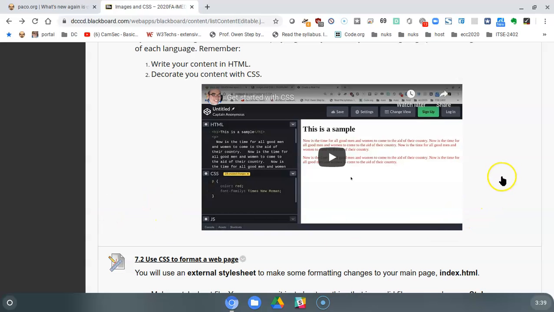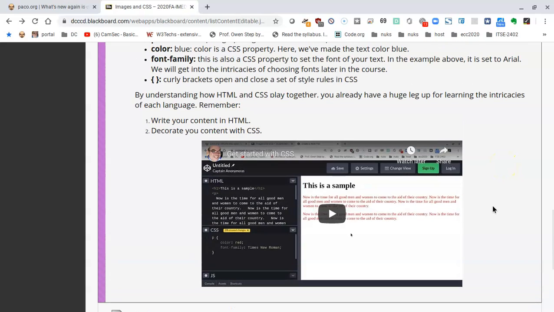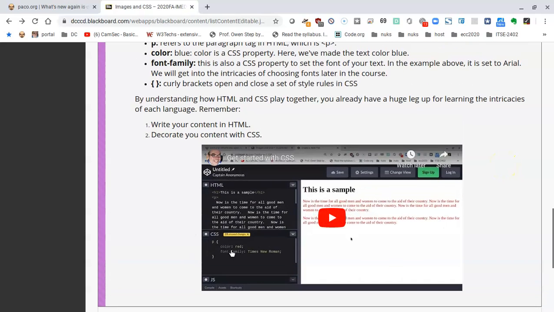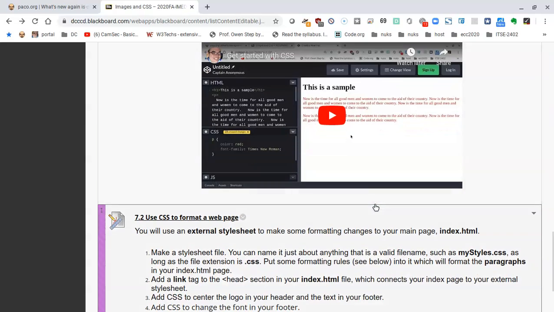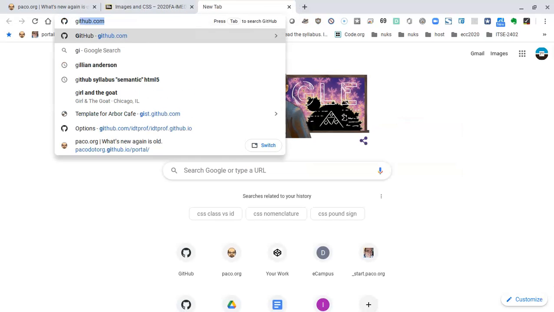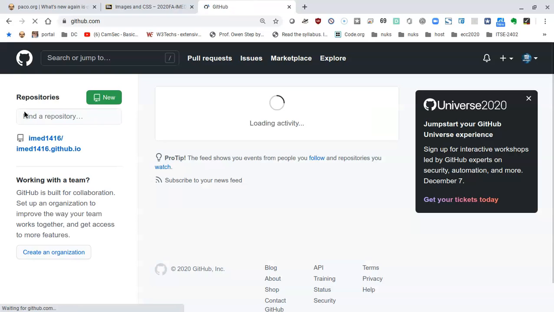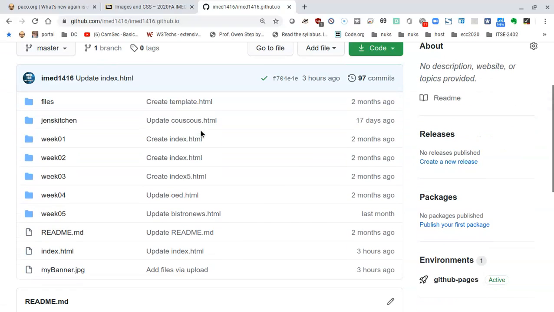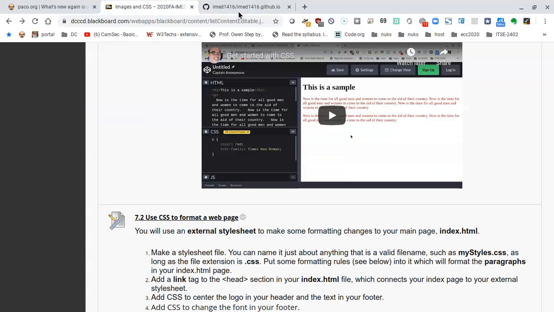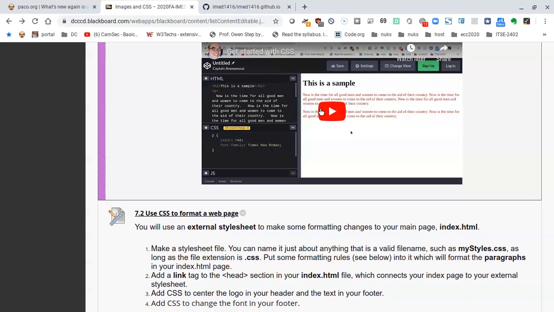So in the previous item, we saw a sample of CSS and how to use it. It was done all within the IDE environment of CodePen. In the real world, in our case, in our GitHub pages, which I need to open, I'll get to my GitHub account, username.github.io, open up my repository, and we're going to be using an external CSS style sheet.